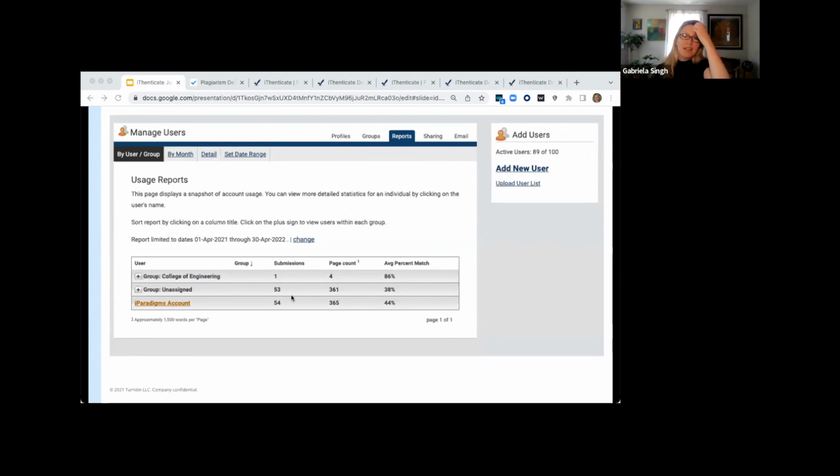And this is just another example of a summary report where you can set up groups and then have those groups managed for details.